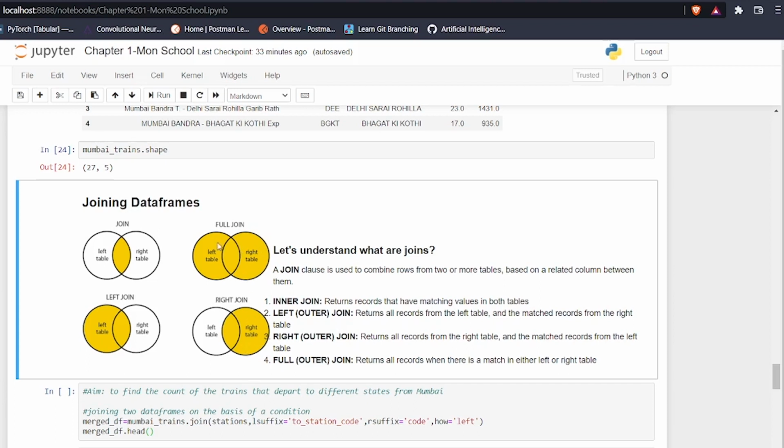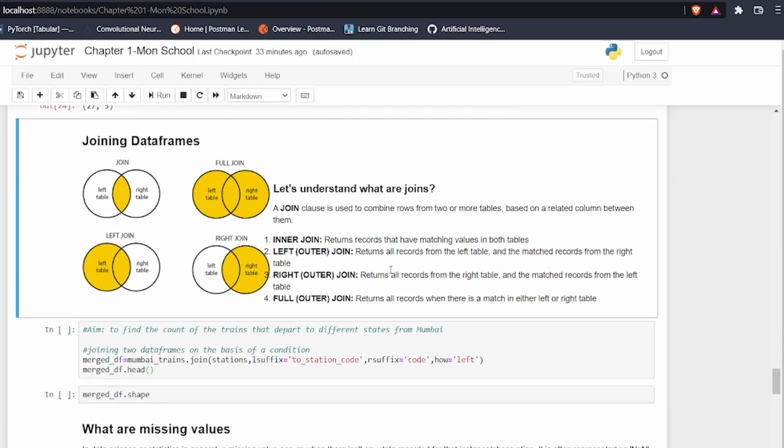Now comes the full outer join. It returns all the records when there is a match in either of them, either left or right. If a match exists, it would show you the results.